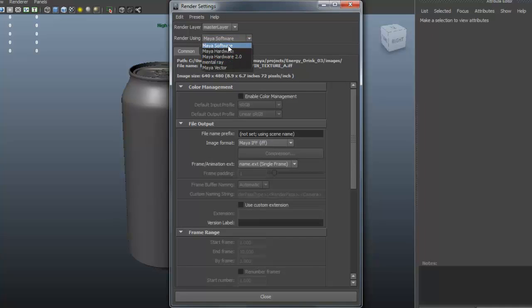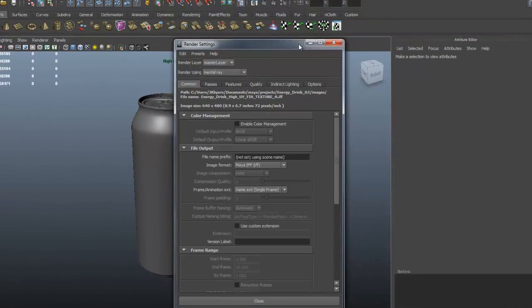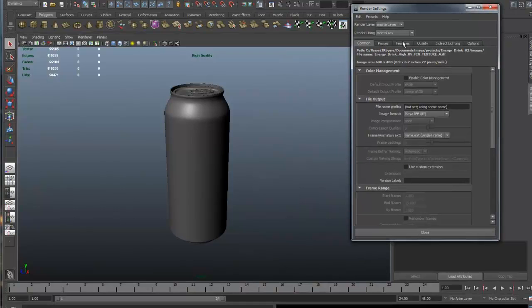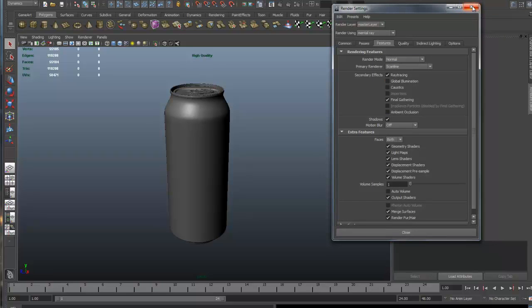So go into your render settings and turn that on. And once that's on, we just want to go to Features. And once that is enabled, then we want to make sure Ray Tracing and Final Gather is on. Those are the only two we need right now. And let's close that.